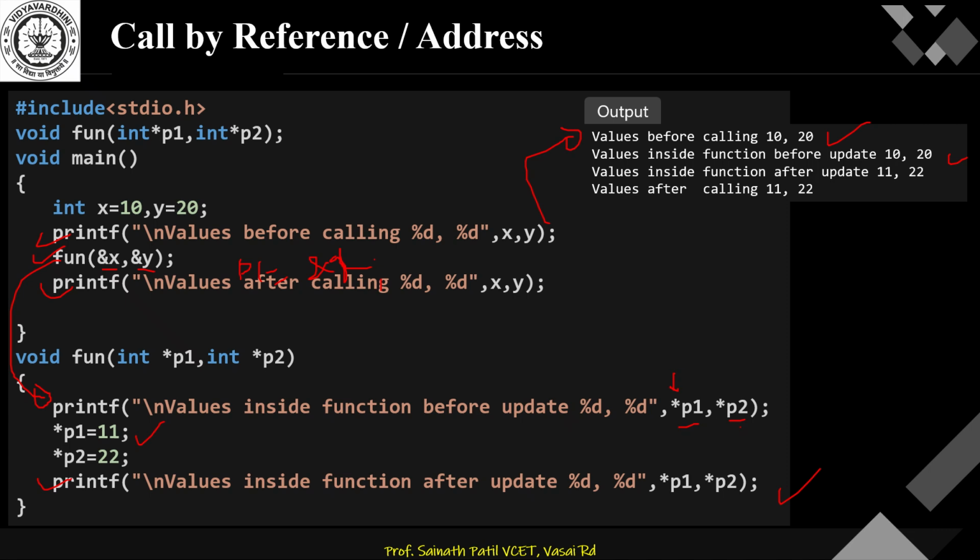If you check, 11 and 22 will be displayed, that is *p1 and *p2, and then the program comes back to the main program. That last statement will get executed. Now if you check x and y whose addresses have been passed, not the copy, the program will jump to that address. So the updated values will come back to the main program, that is 11 and 22.